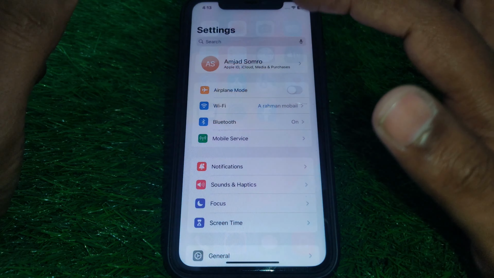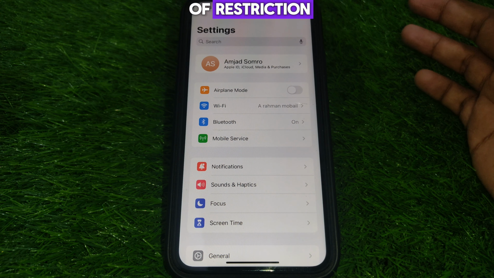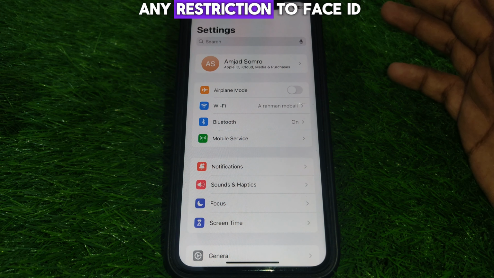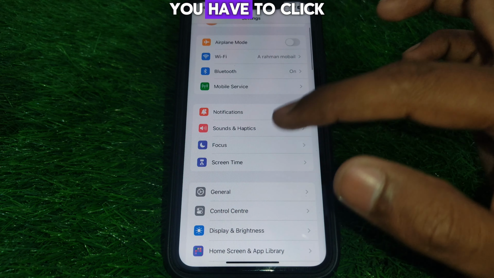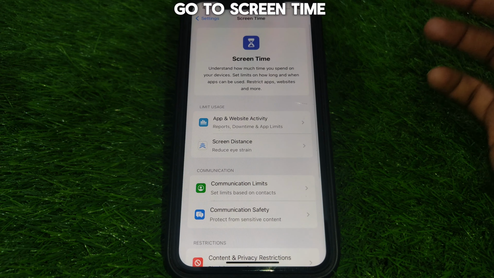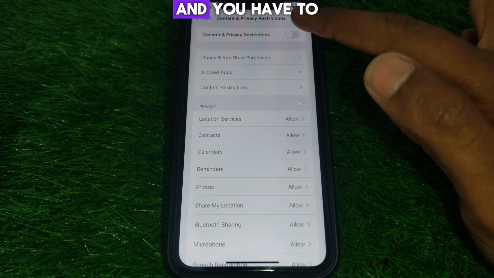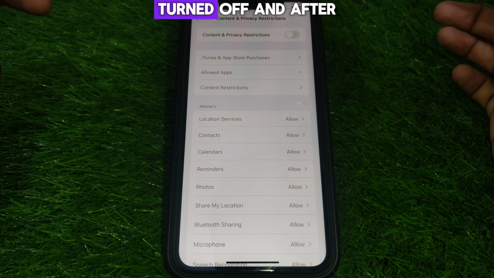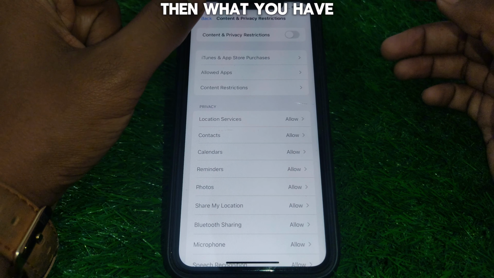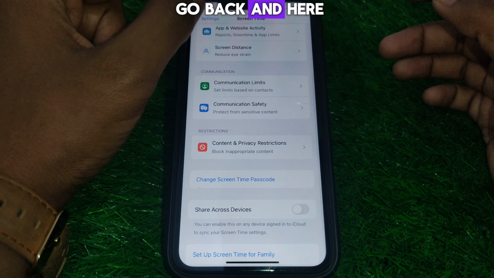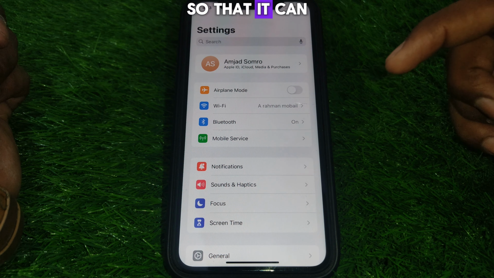And here what you have to do next is remove any kind of restriction. If you have made any restriction to Face ID or passcode, for this you have to click on Settings, go to Screen Time, and after that click on Content and Privacy Restrictions, and you have to make sure that this toggle is turned off. And after turning off this feature, you have to simply go back, and here you have to set up your Face ID again so that it can work properly.